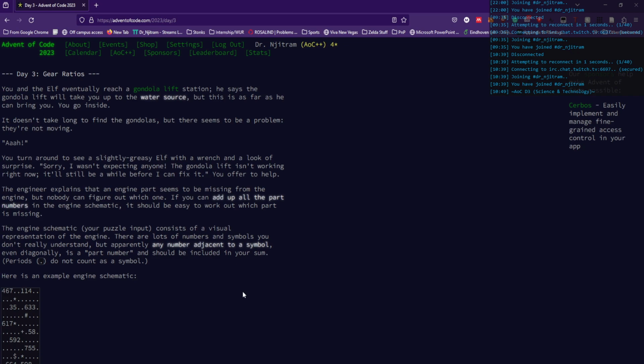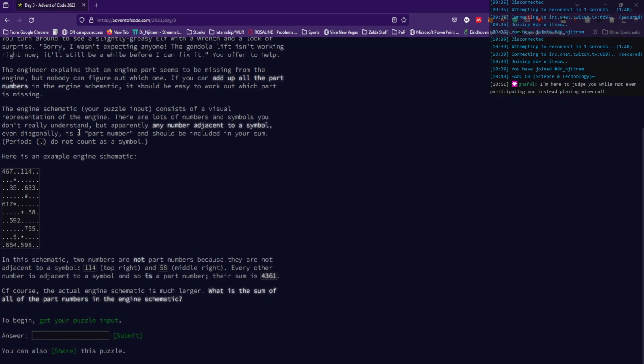If you add up all the part numbers, it should be easy to work out which one's missing. Which is technically true, but a visual representation of the engine, lots of numbers you don't understand. Any number adjacent to a symbol, even diagonally, so that's 8 adjacency, is a part number and should be included.